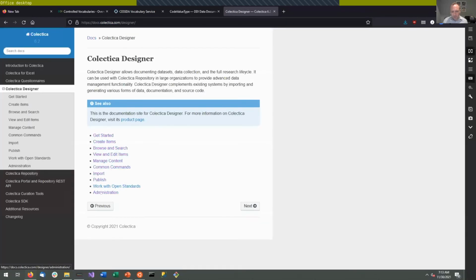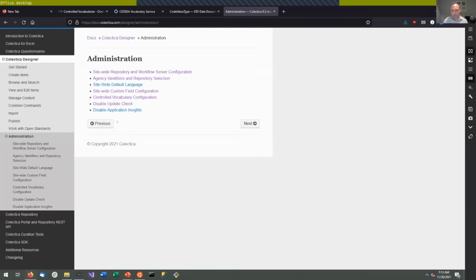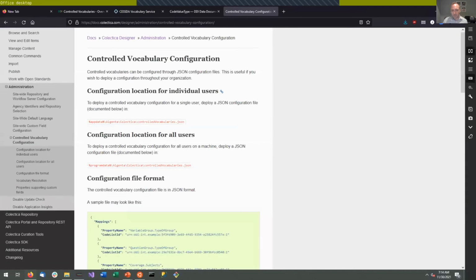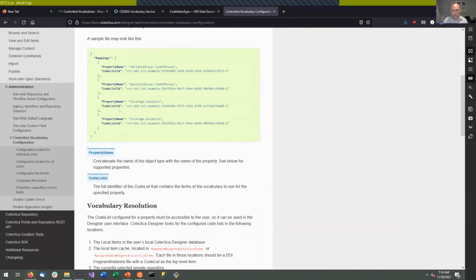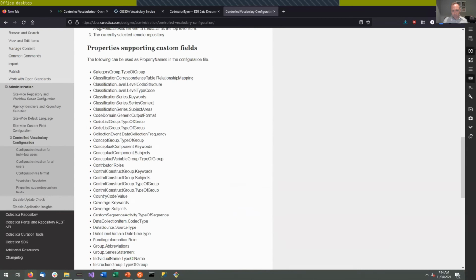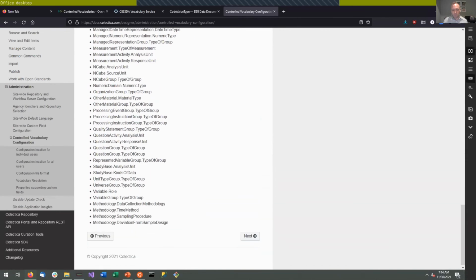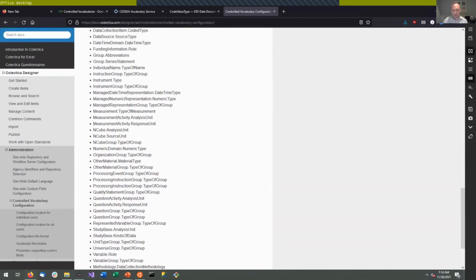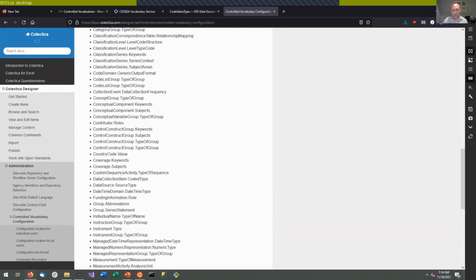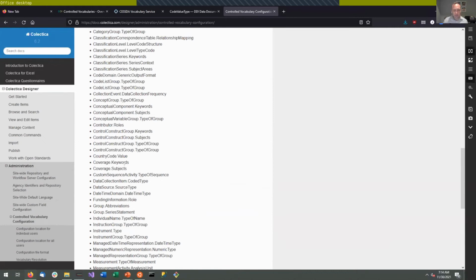Documented on our documentation. So under the designer docs, you'd go admin and then control vocabulary config. And that shows you what the file needs to look like, and most importantly, what all those terms are. So these are all the fields within Colectica in our DDI editor that you can specify the control vocabularies for. And a lot of these do kind of double duty, like the coverage ones. Coverage can be used in many different item types like studies and data collections and many other places too.